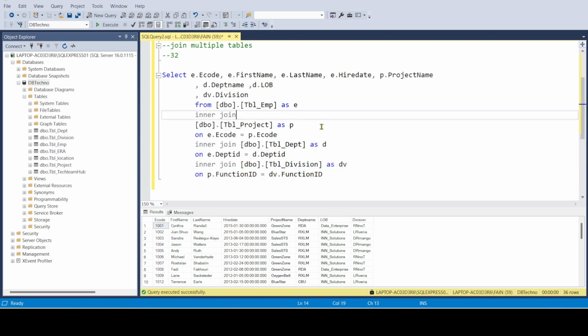So this is how we can combine multiple tables in inner join using the common column.